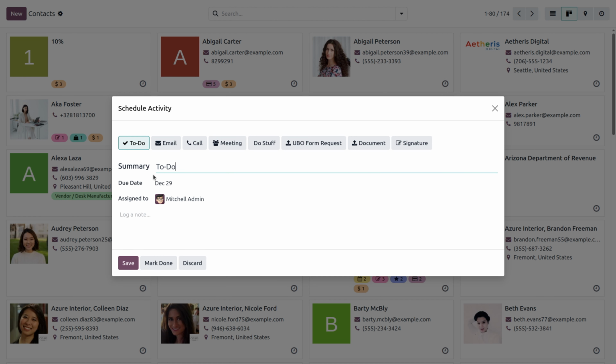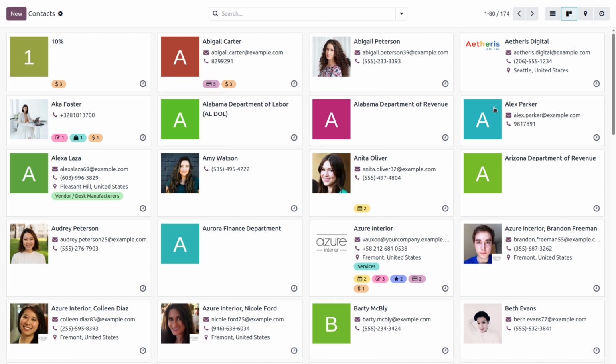You can simply provide the details, which means the summary, and the type: to-do, email, call, meeting, or anything. Then you can provide a due date and assign it to any person or employee inside your company, and provide any kind of log note. Once you're done with that, you can save. You can also click on mark as done and discard. Here I'm not going to provide any activity. So once I'm done with that, let's directly head over to the map.